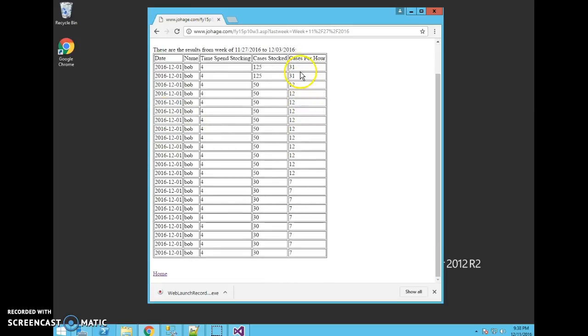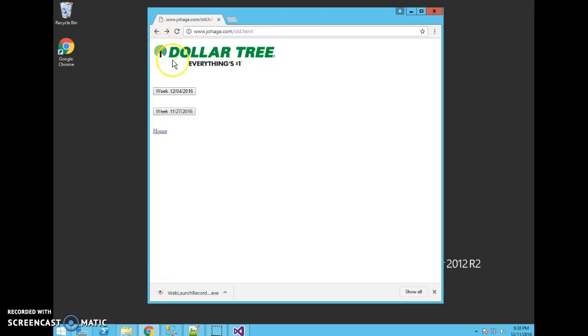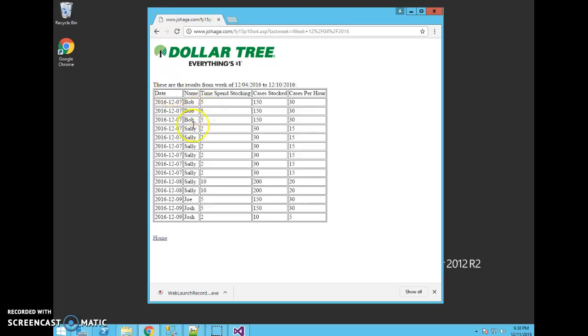And Bob wasn't doing too terribly well that week. I had a string of dates put in there just for example purchases. But Bob wasn't doing too well. So we can hit the back button and look at another week's worth. We got Bob, Sally, there's Joe. I got myself in there just to show how this data works.